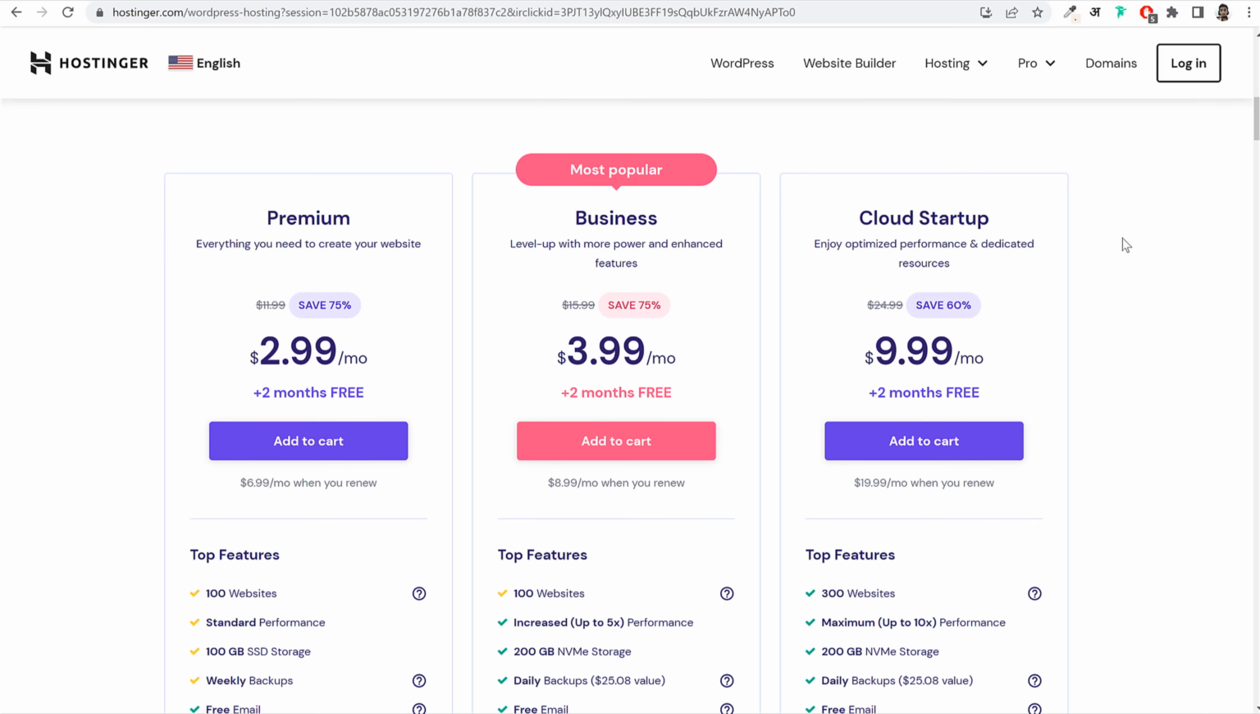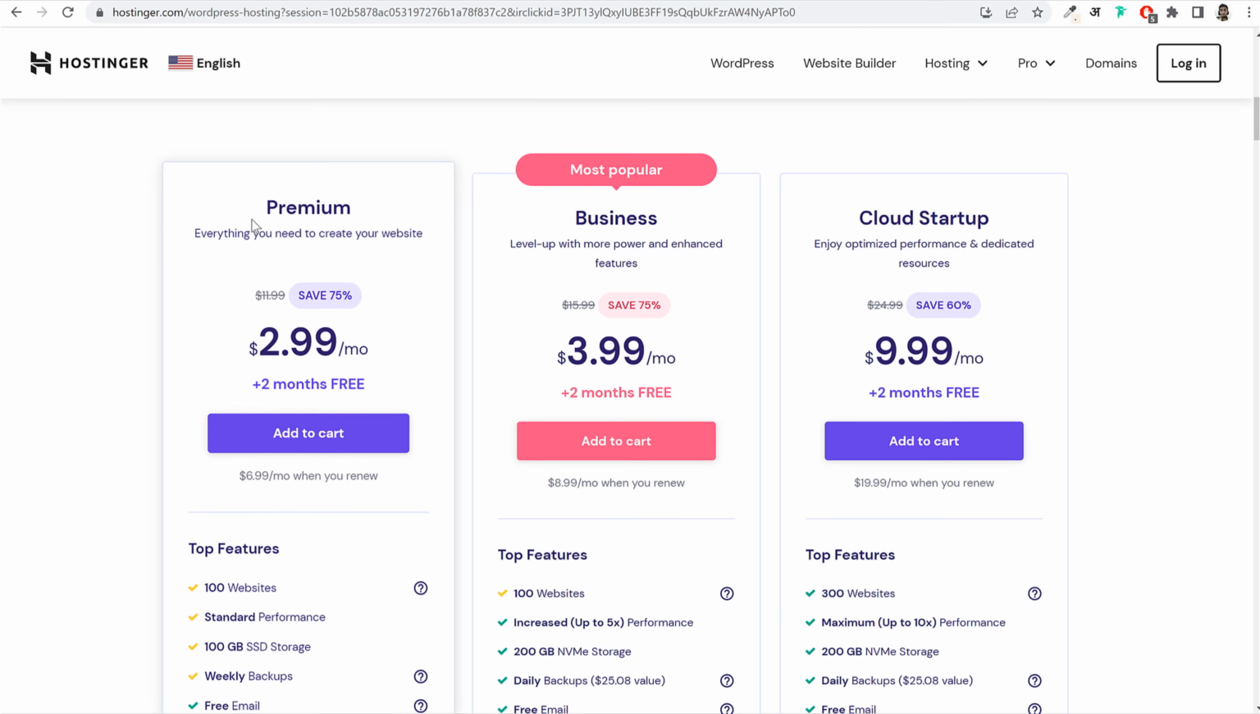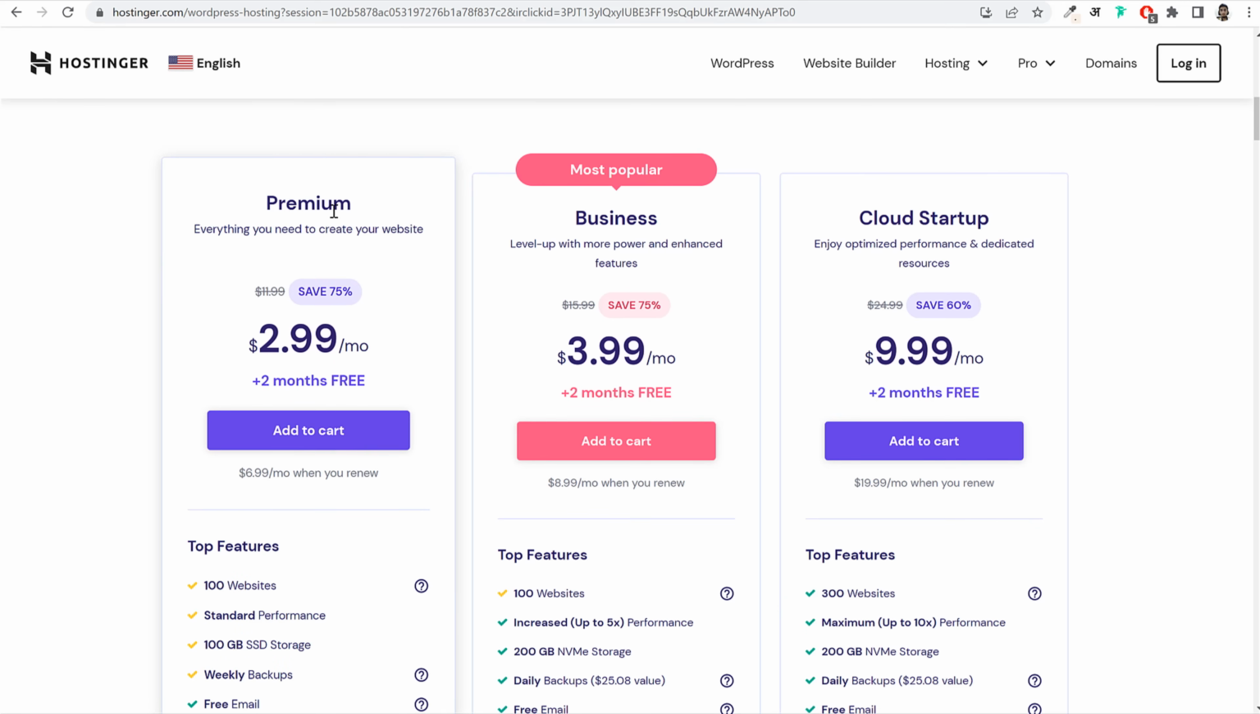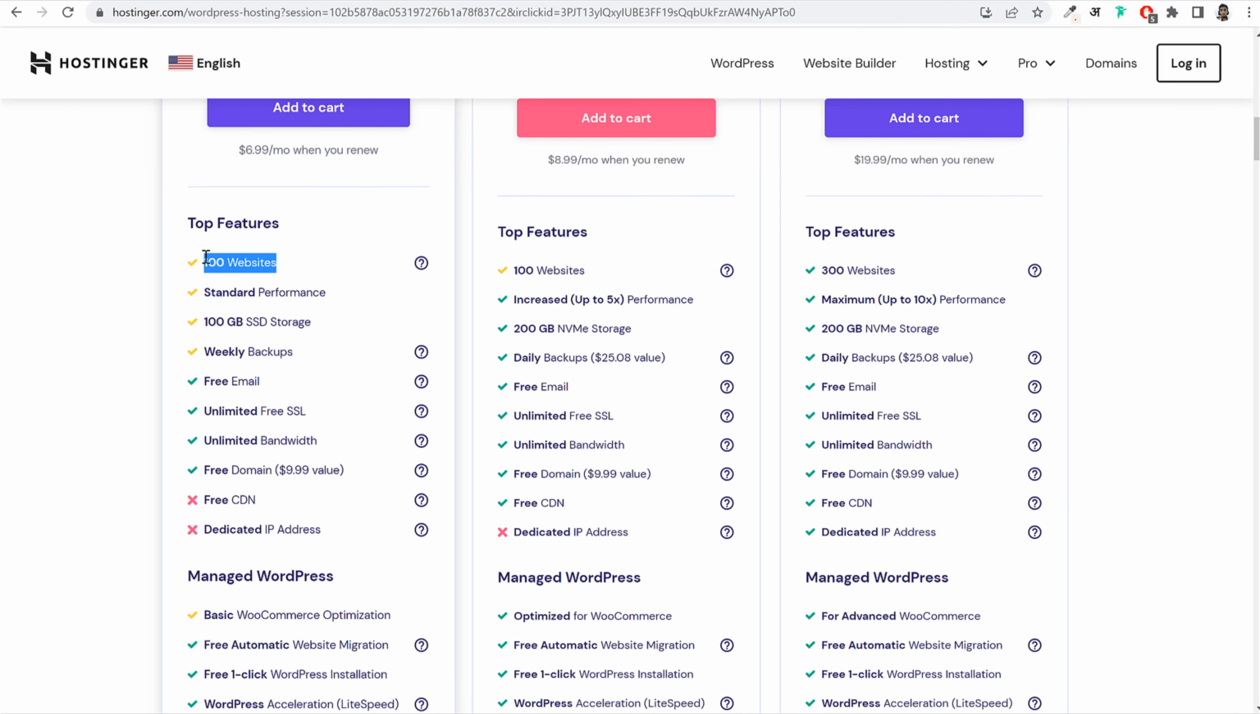Now let me very quickly explain what you will get with the features of these different plans. So let's start with the Premium plan. If you select the Premium plan, for example, most affordable, very good plan, just $3 per month. Now with this plan, you can create up to 100 websites.